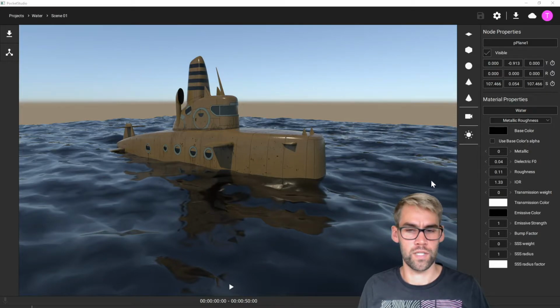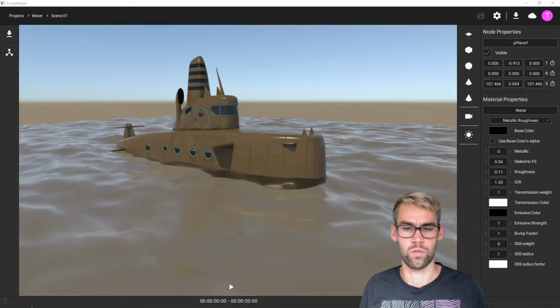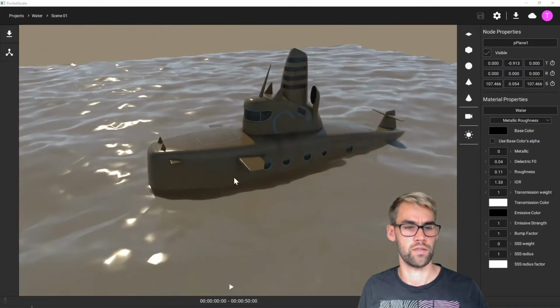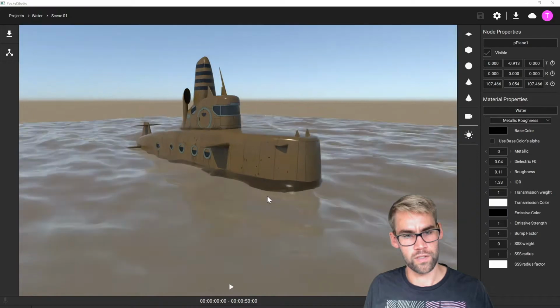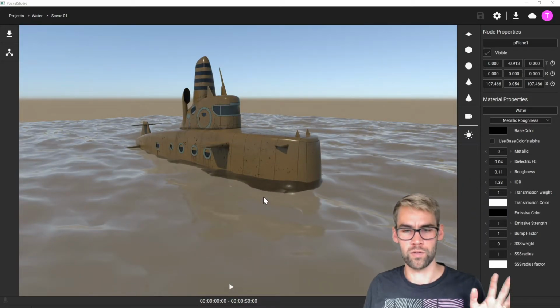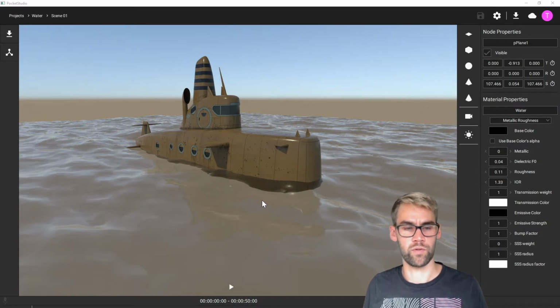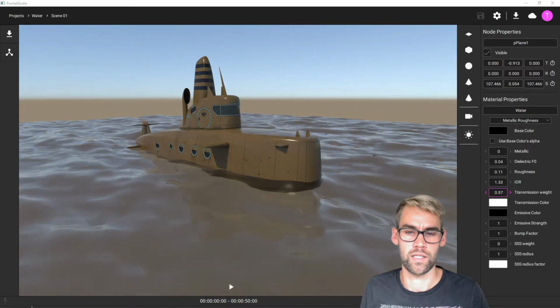So water also needs to be transparent, so we can turn up the transmission weight. If we go straight to 1, that's fully transparent, which isn't very realistic for this body of water. So let's say this is an ocean. It's going to be full of particles in there that are stopping the light from passing through smoothly, so we can turn that right back down.